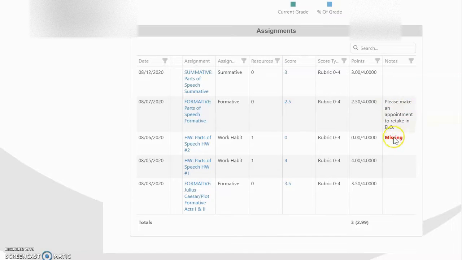There might be a big bold red note. So for this person, the missing score is this homework, parts of speech number 2. So they would want to investigate what that assignment is if they needed to turn that in. You can also see this one here was a formative, so that's more like a quiz.